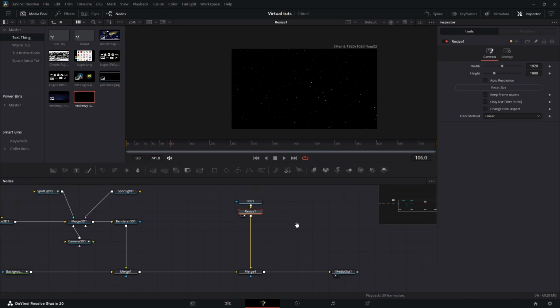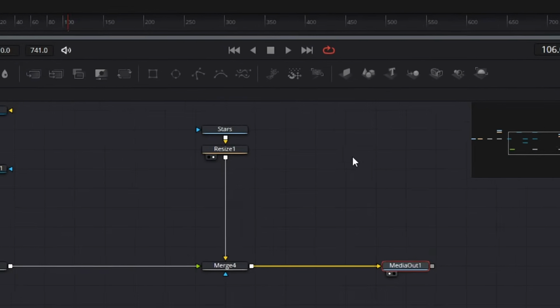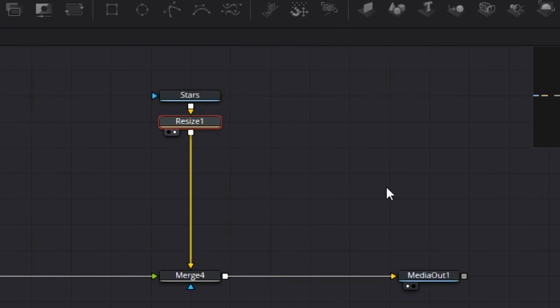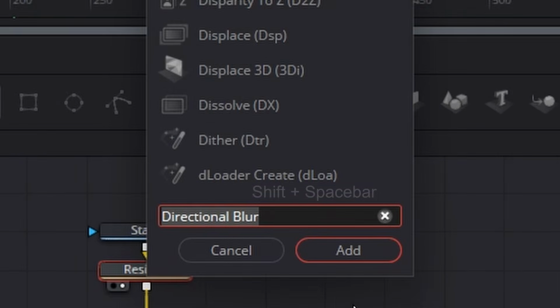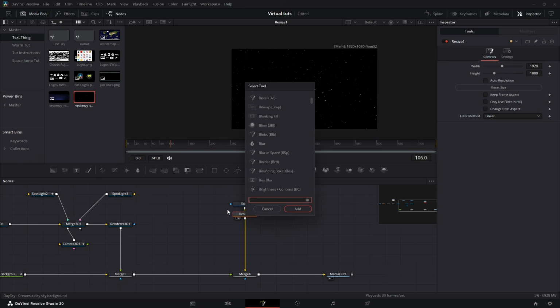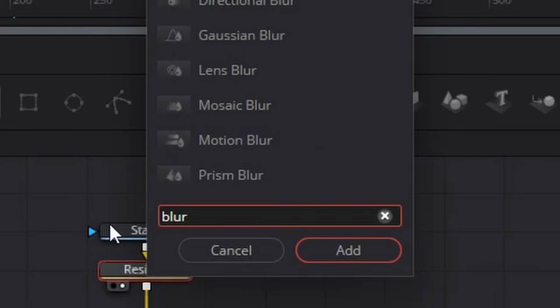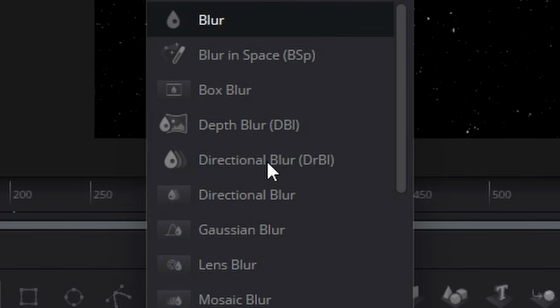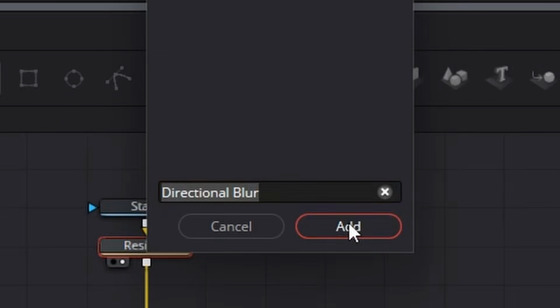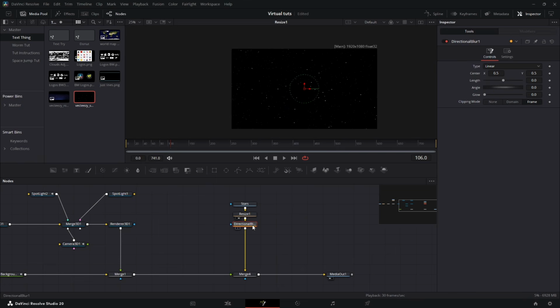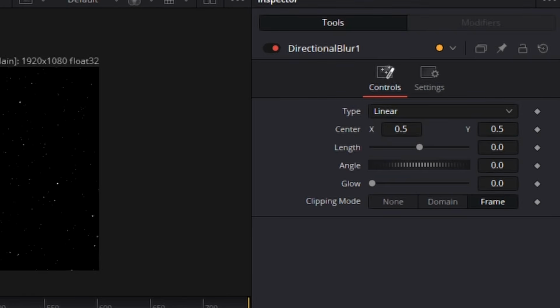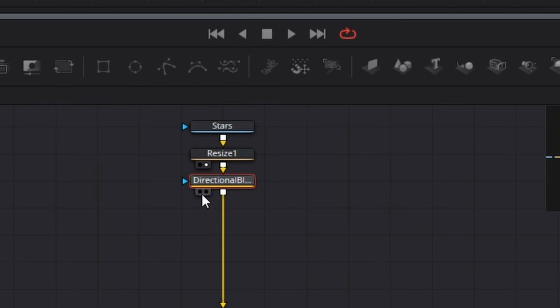Right, we can also do an animation with the stars, and how we do that is we click on the resize just here, hit shift space bar, and look for a directional blur. I've already used it, so let's do that again. Blur. Now be careful because there's two of them. The one we want is this one here. So we'll add that. You know you've got the right one when it's got the glow on it. The other one doesn't have that. Make sure you put the directional blur in the window like so.